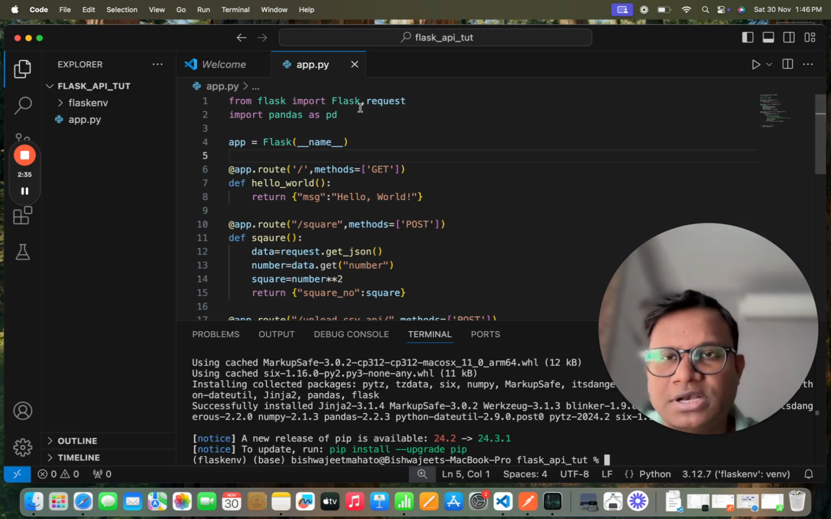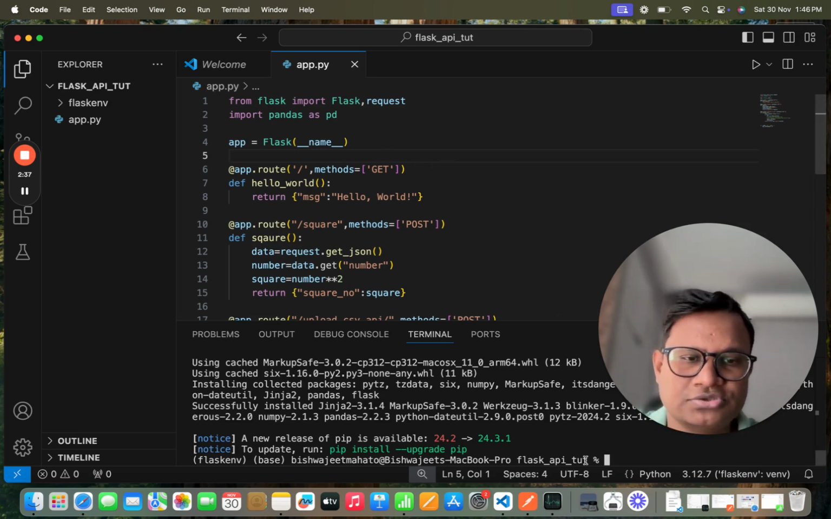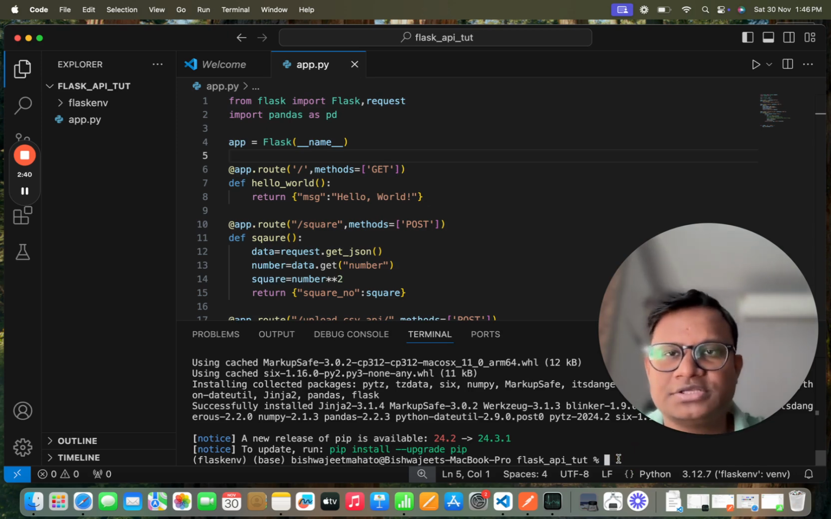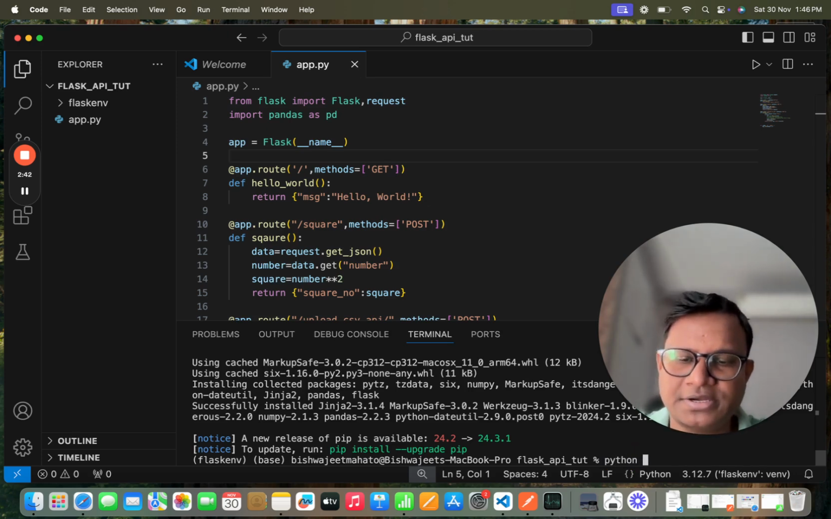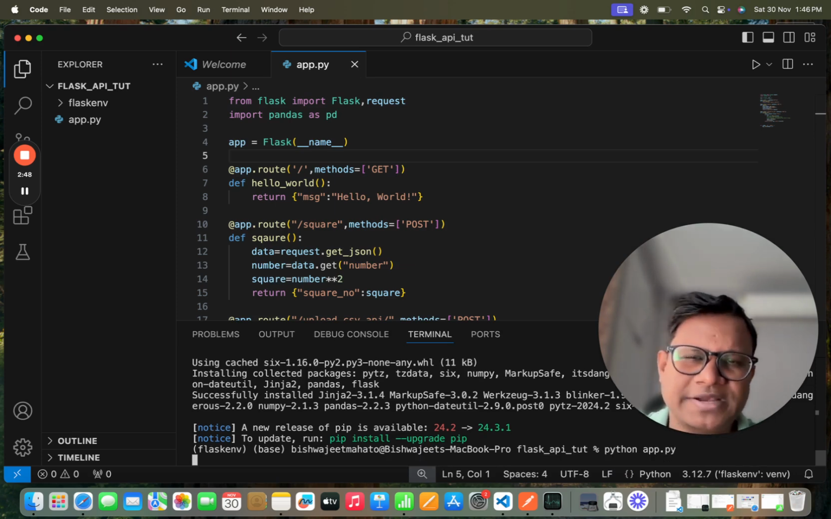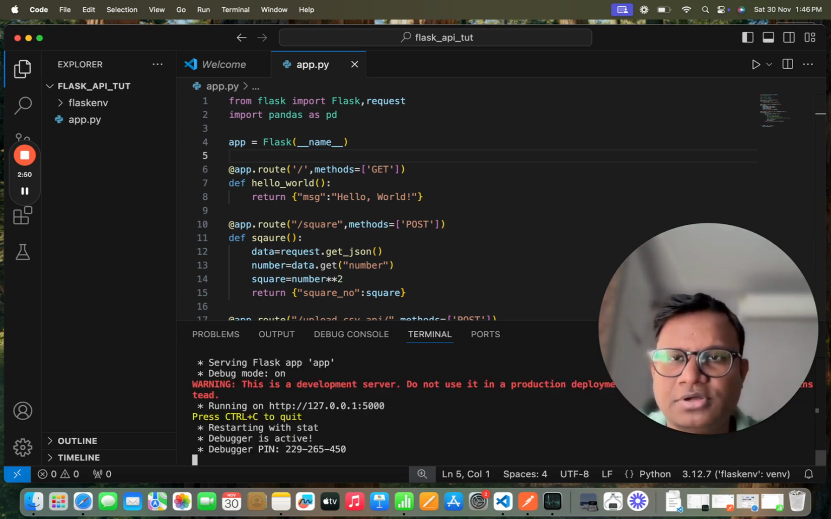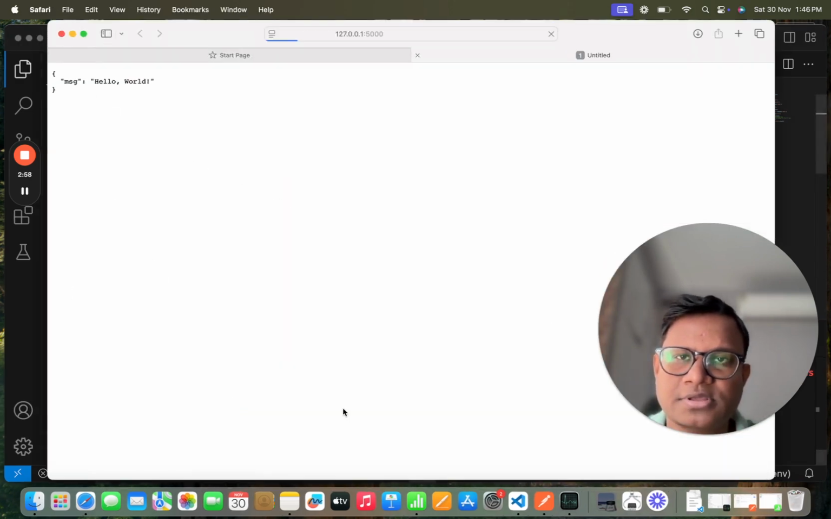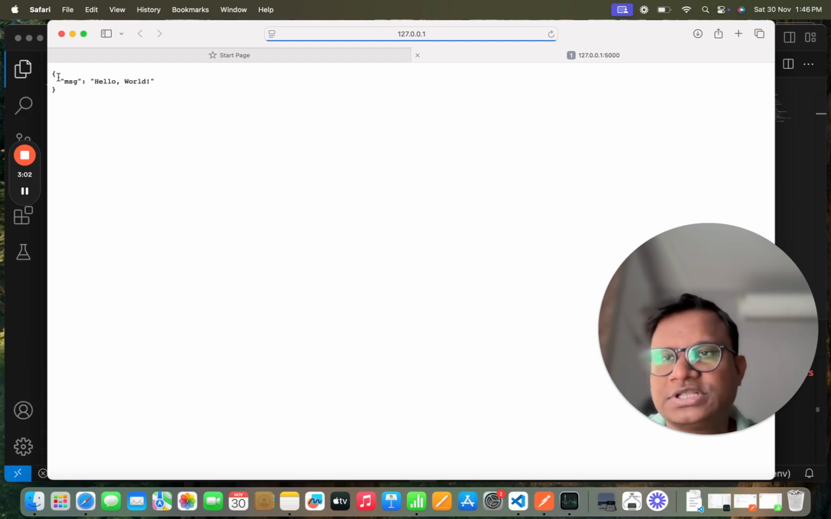So let's run it. I have already written the code, so let's run this API. How do you run this Flask API? It's basically python app.py. The Flask API takes a little bit of time to run for the first time, and then you will be fine. To check it out in your browser, you can Control-click and see the output. So the output is message: hello world.